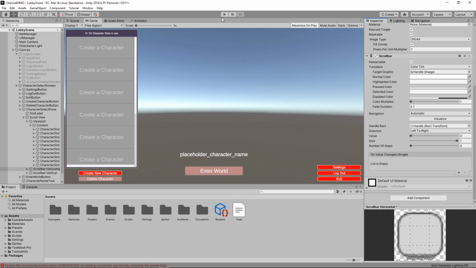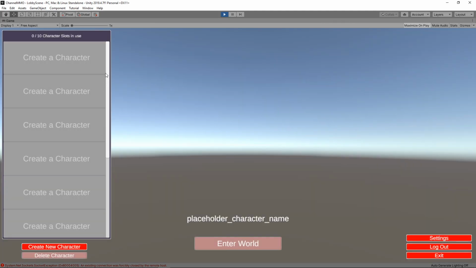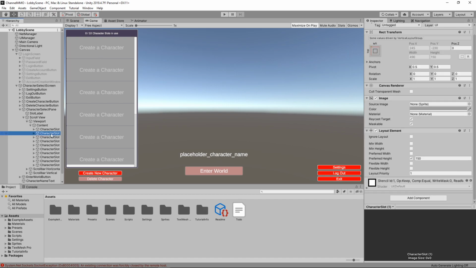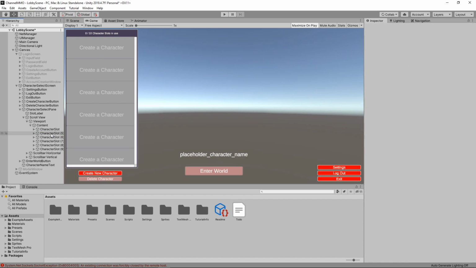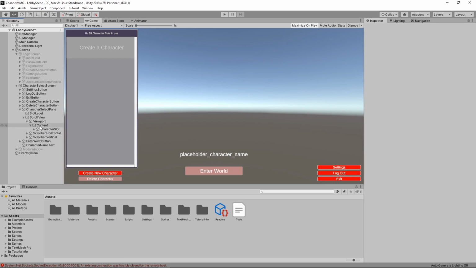And we are just going to check this. Wonderful. Okay, so that is essentially the bare bones of our character select screen. I'm just going to get rid of these because we're going to auto-populate this based on data we receive from the server. So that should be fine.